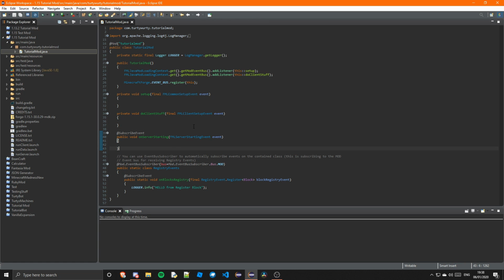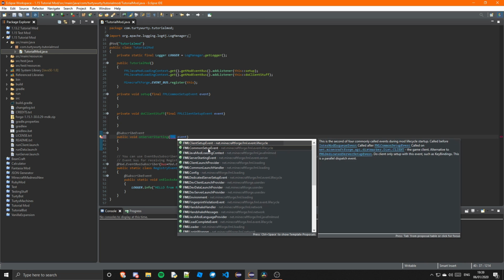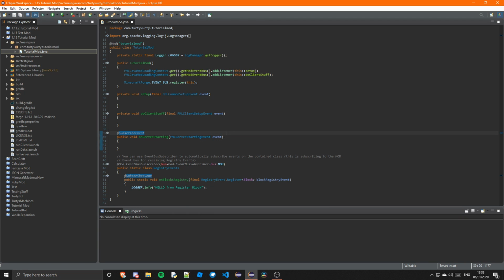And yeah, that's just a very handy thing to have. There should be other ones as well, like FML server stopped, FML server started. I think there's quite a few. I'm actually not sure. Let's have a look, shall we? If we do FML and then press Control Space, yeah, you can see there's all these different things. Not all of them are events, of course, but you could have a method for all of these and have @SubscribeEvent, and it would work fine. But yeah, we're not going to be messing with that one for a while.